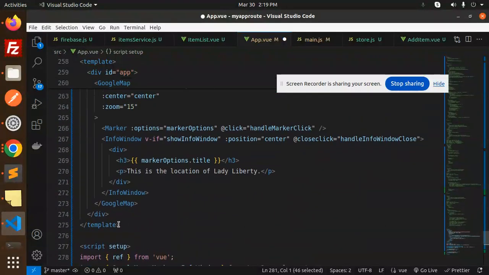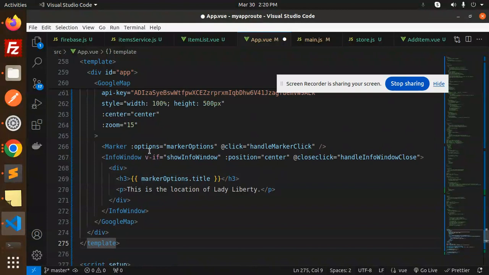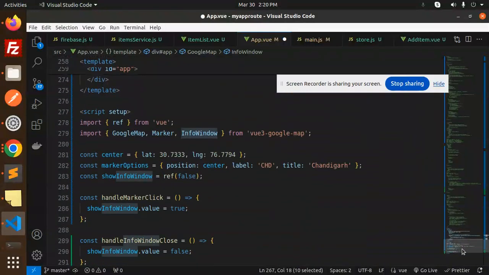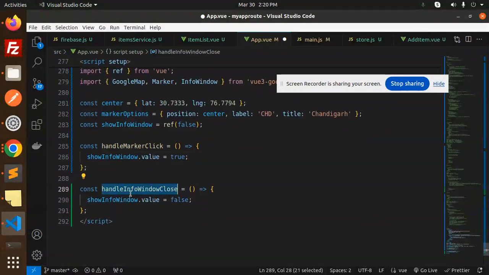Here you can see that in the template, you can make it like this, and if you want to mark the info window, you can also do it like this. After doing this, you can see the show info window reference is false. When I click on the marker, it shows the info window with value true. And handle the window so that when I click on the close button, it is made false. So here you can see they have a marker option, show info window.